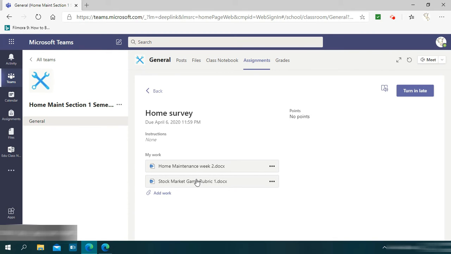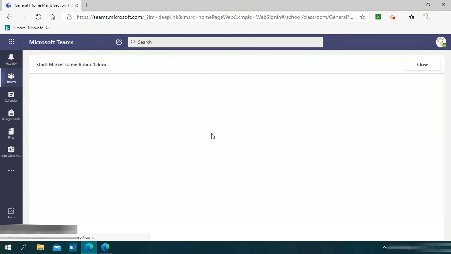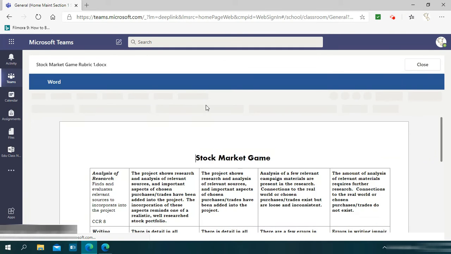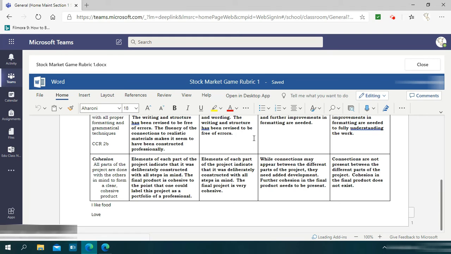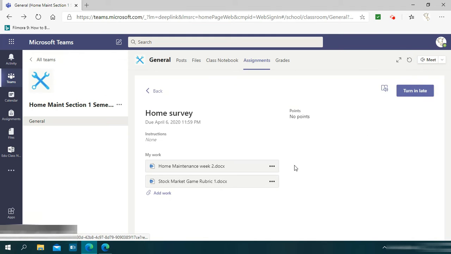You can even click it to make sure that's exactly what you're looking for. If it is the document you just created, and just to double check to make sure that's your work, you can close the document and you are all set. That is pretty much how to upload it.